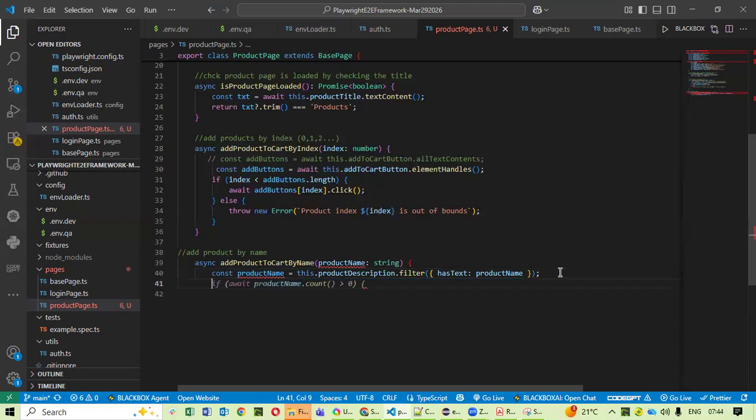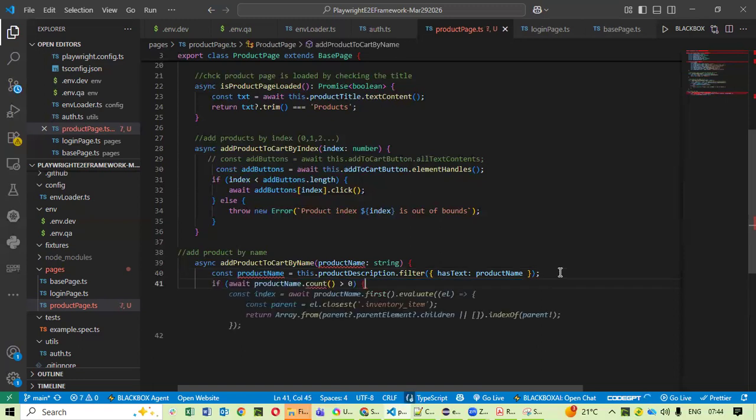So if product name count is greater than 0, or you can compare exactly what product name you want, then you can select which product name. You just click on that, that's it. Then you need to click on the add to cart button, right? You have to click on the add to cart button.